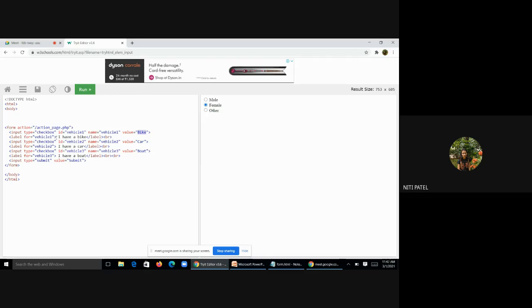Then the label for it is I have a bike. The ID of the first checkbox matches the first label. I have one more checkbox where the value is car and the label for it is I have a car. The ID of that checkbox matches its label. I have one more checkbox where the value is boat, the label is I have a boat, and the ID of that checkbox matches its label.